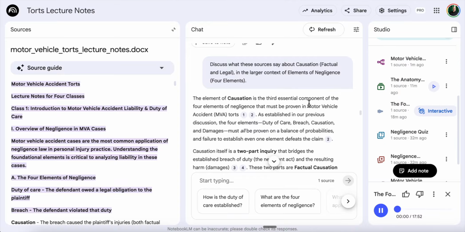Welcome back. Today, we're buckling up and heading straight into, well, probably the most common type of lawsuit there is, the motor vehicle accident, or MVA. We aren't just talking about insurance claims here. We're diving into the deep legal architecture.